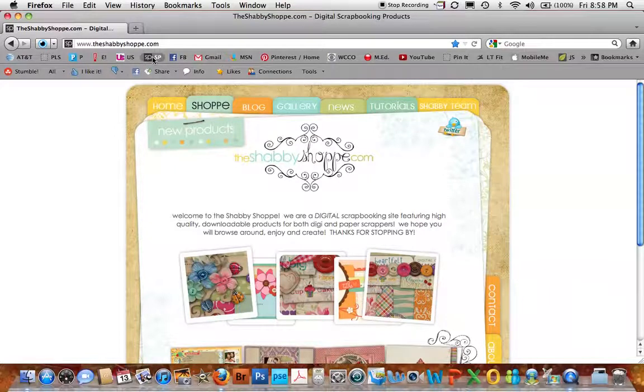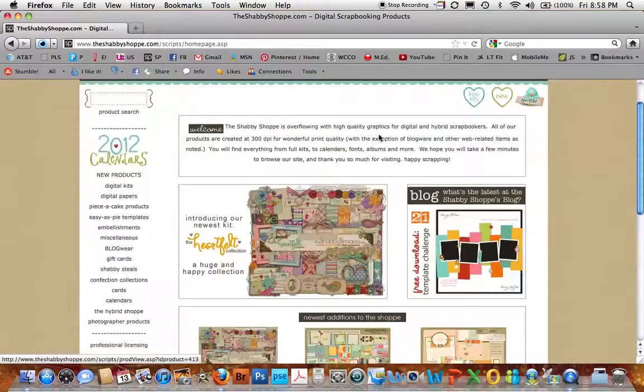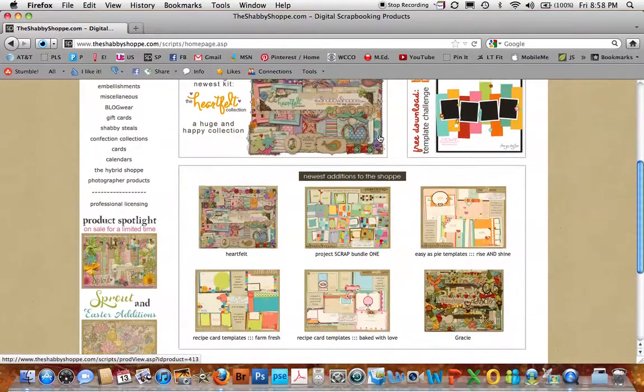So she's just wonderful. And you'll see here she has a shop. There's a blog that they update every single day. There's a gallery that you can go in and see just amazing layouts by other digital scrapbookers. And then she has some tutorials too, so you can check out those as well and learn some of the basics. But we're going to go ahead and go to the shop here, and on this page, this is where you would shop for kits.